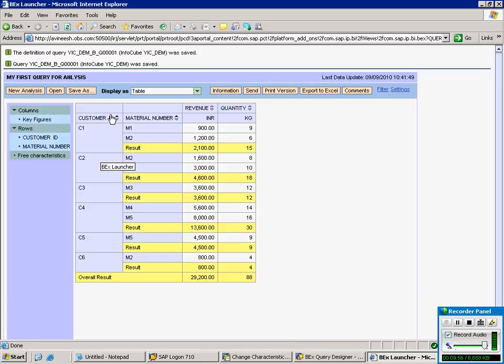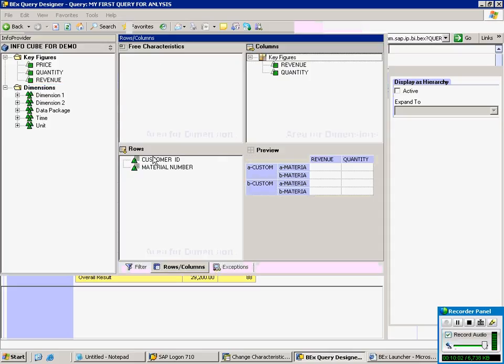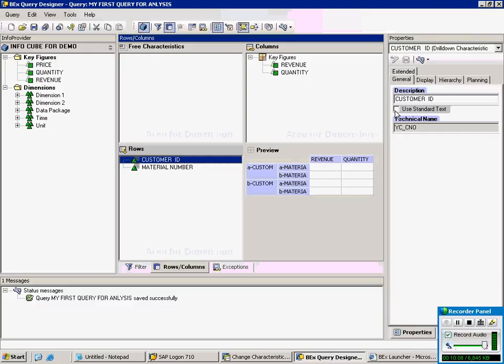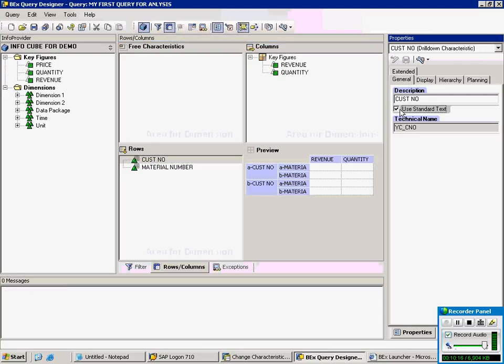Customer ID. Clear now? Suppose, next, see, I am selecting it. You can see the properties here. Suppose if you say use the standard text, what is going to happen now? It's coming back to my, okay, clear? Then go to, general tab is clear. Then what is that now?